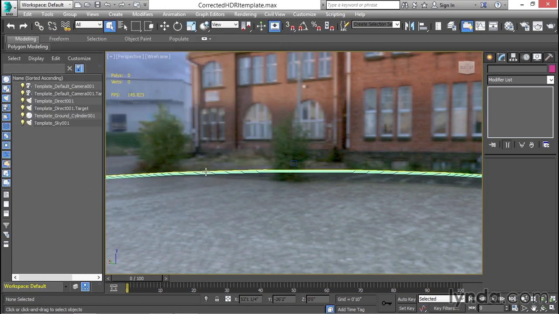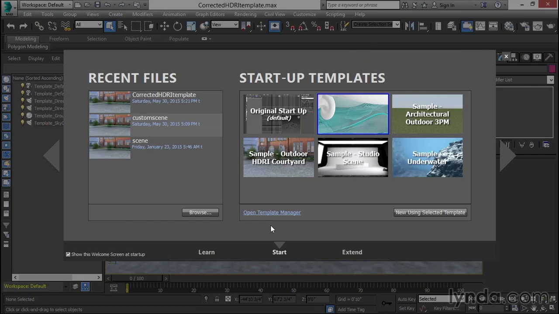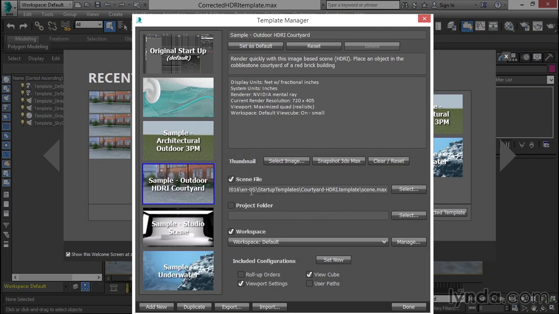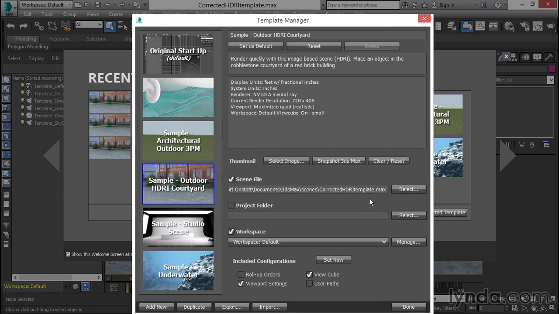And now I need to reference that in the template. So here's how you do that. You go to the help menu and choose welcome screen. And here you can choose open template manager. And then in here I can select that template. And here's the scene file that it used initially. It's really buried in a deep subfolder here. But I'm going to change that. I'm going to select the corrected HDRI template. And that's all I have to do. Now it's selected. So I'll click done.